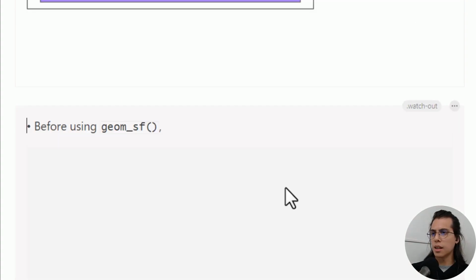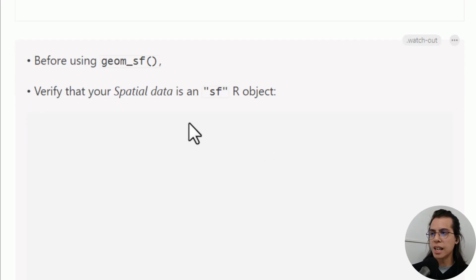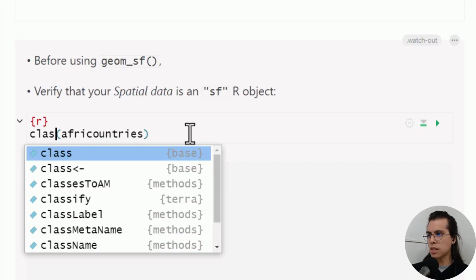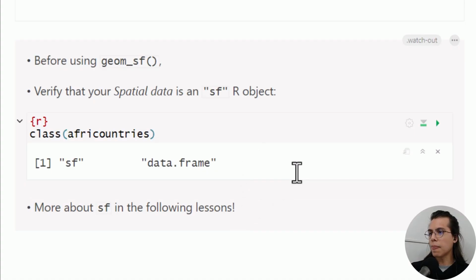Let's look at this box of watch out comments. Before using the geom_sf function, you need to verify that your data is an sf object. So how can you do this? By using the class function. With the class function, you identify that the AfricaCountries object has two classes within it. It is an sf object, and it also is a data frame object. We're going to learn more about sf, its structure, and how to convert foreign objects in the following lessons.